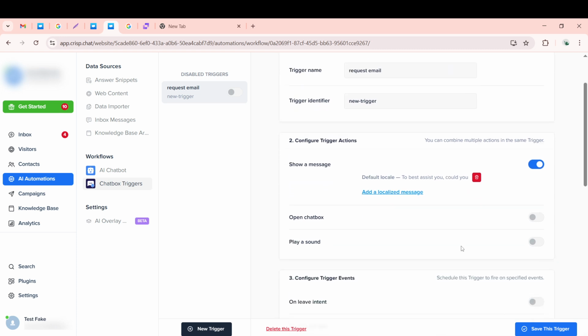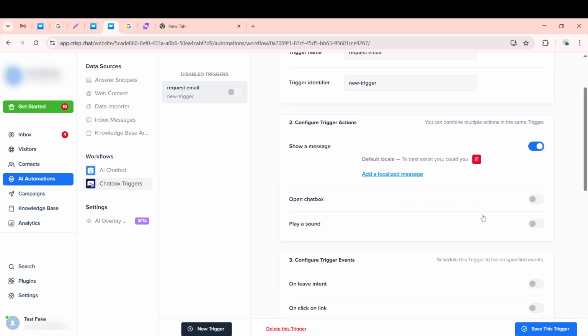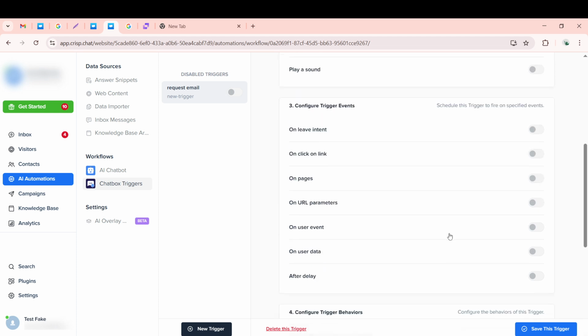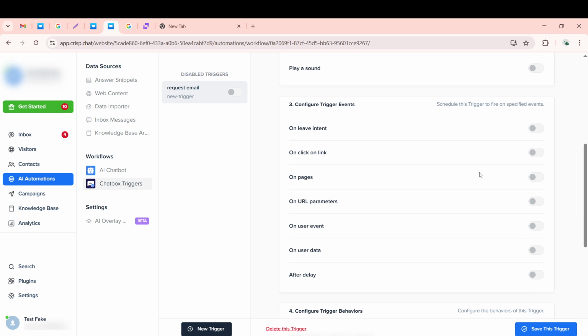A great feature of Krisp is the ability to customize when this trigger appears. You're not limited to a one-size-fits-all approach. You can set the trigger to pop up on specific pages where visitors might need more detailed assistance, or base it on user behavior, such as the number of pages viewed or time spent on the site. This context-savvy strategy helps in tailoring your approach to different visitor needs and scenarios.